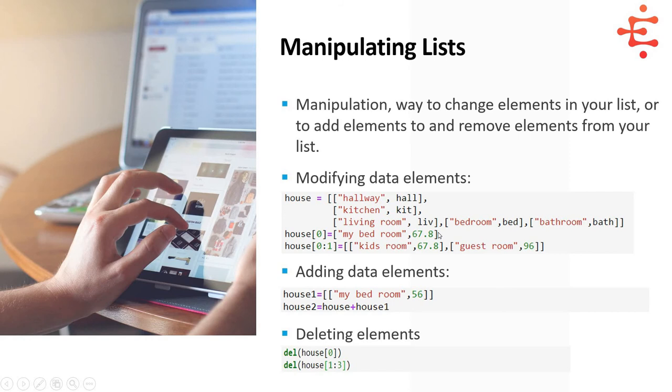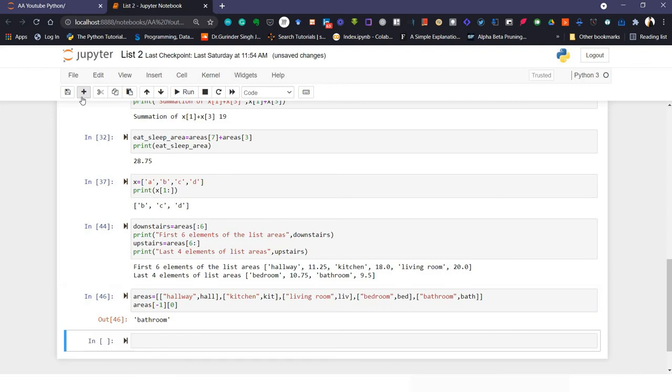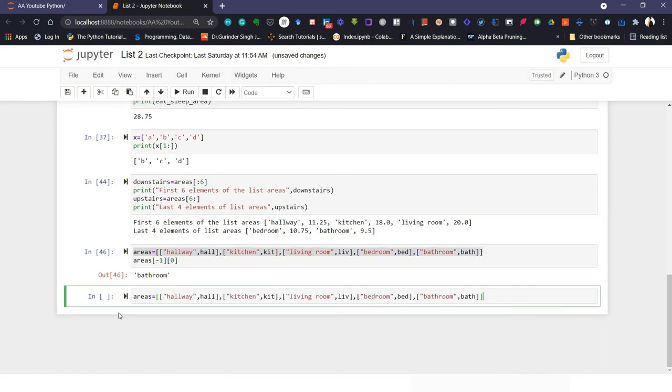Okay, now we have the topic manipulation, or manipulating lists. Manipulation means ways to change elements in your list, or to add elements to and remove elements from your list. Let's start with how to modify data elements. So in this case, I'm creating another cell. I'm copying this list again, just for convenience.